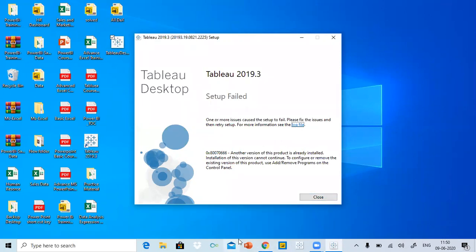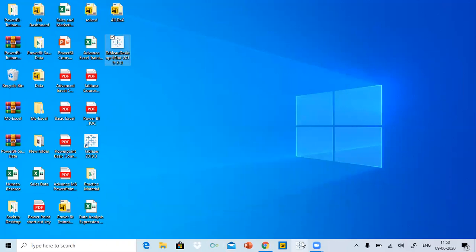Why is this message coming? Just because I have already installed this software on my system. I just wanted to explain that you have to click on that option. Then you just click on Next and Next. After clicking Next two times, the software will get installed. Then you can directly open this software and use it for 14 days.